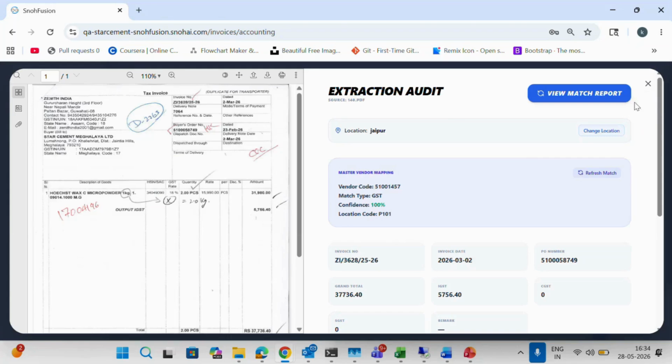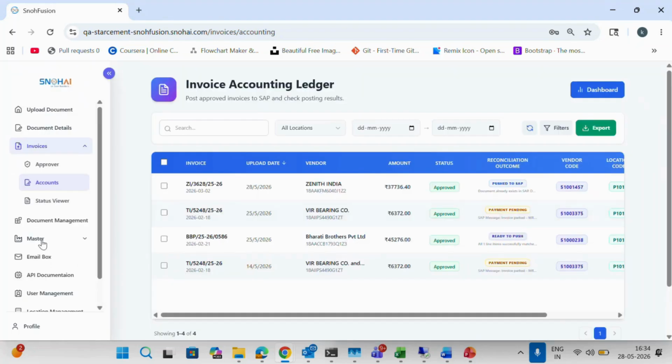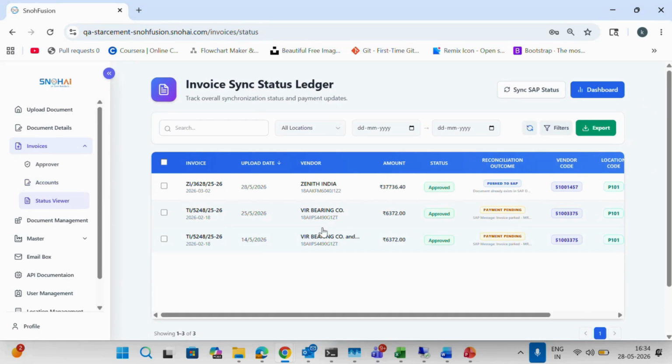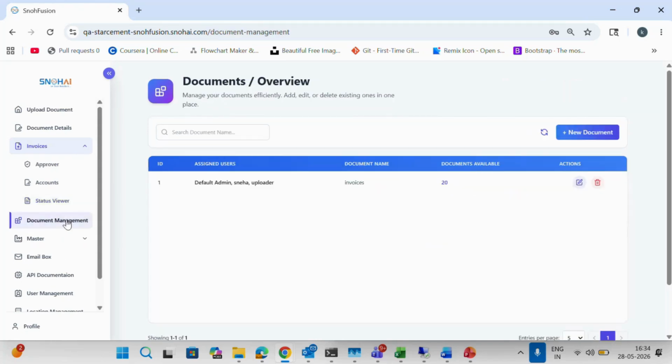Then we have another operational role, which is the status viewer. The functionality of the status viewer is for an admin, a financer, or a CEO who only wants to check whether the payment is pending or already done. Here you can see payment pending and pushed to SAP. So all the statuses and remarks can be seen with the status viewer functionality. Then we have document management.